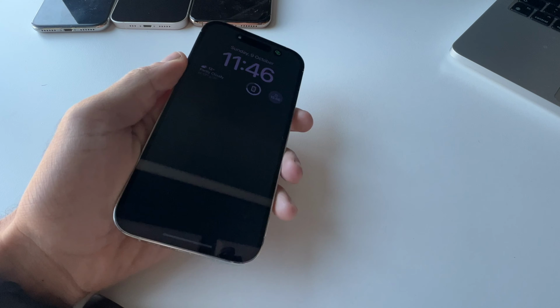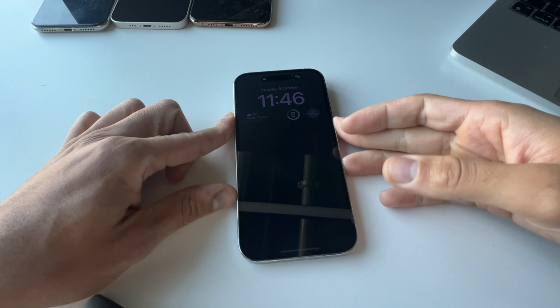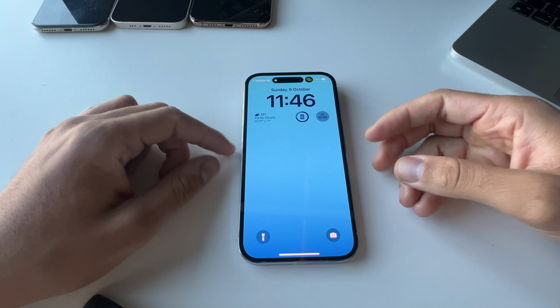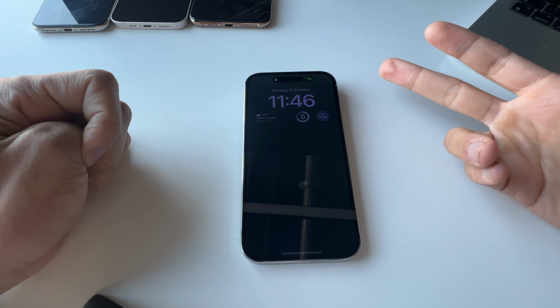So let's talk about the always on display on the iPhone 14 because I actually don't like it. Just look how terrible it looks. So this is the always on display. If I turn it on, we see the actual display. And if I turn it off, it goes right into that always on display that we used to.